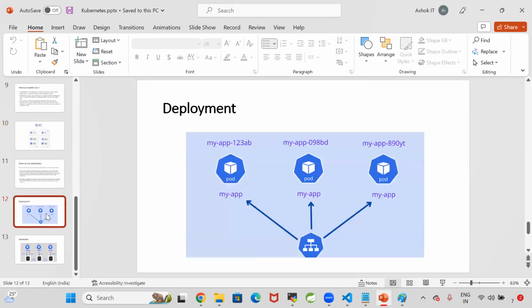Now, whenever you go for a deployment, the deployment will create 3 pods. For the 3 pods, 3 random IDs will be available: pod 1, pod 2, pod 3. When I scale down my deployment, any one of the pods can be deleted. In random order, a pod will be deleted.